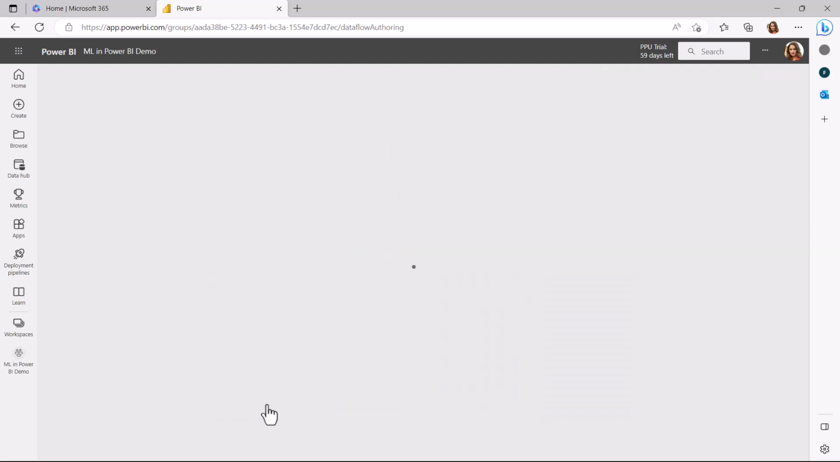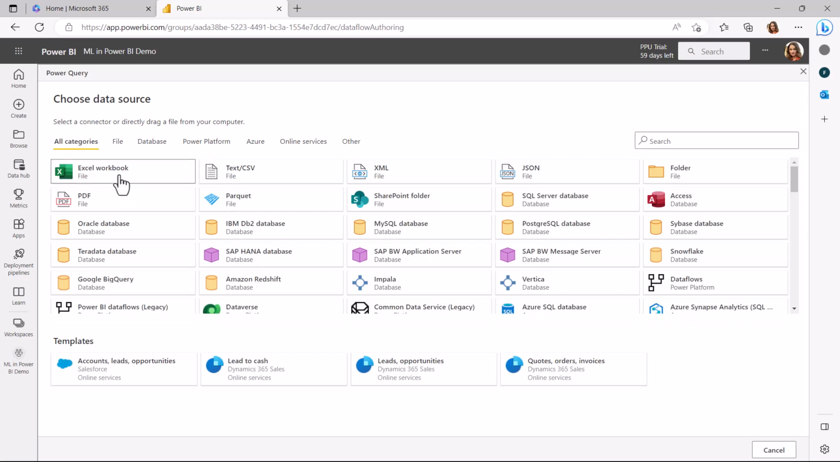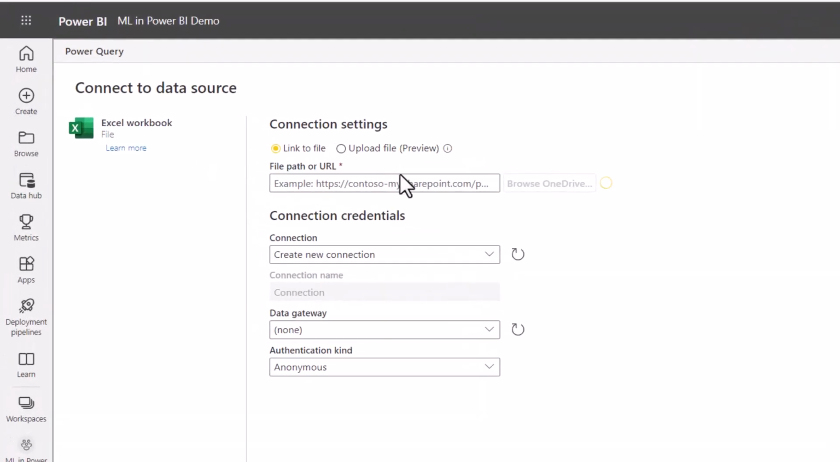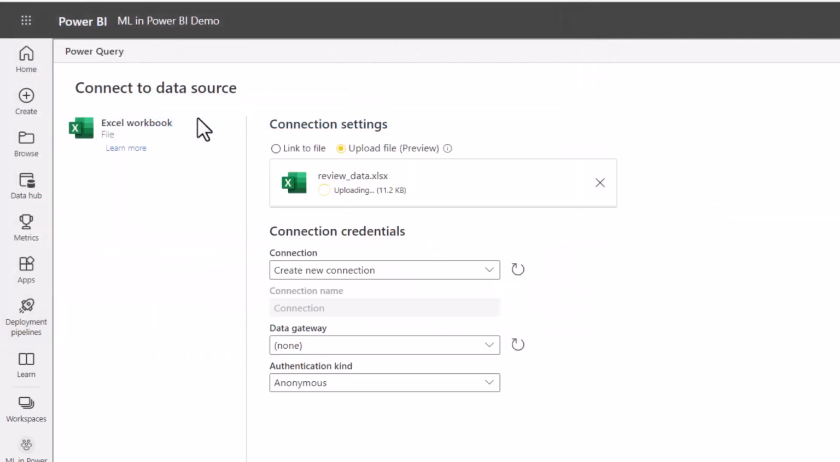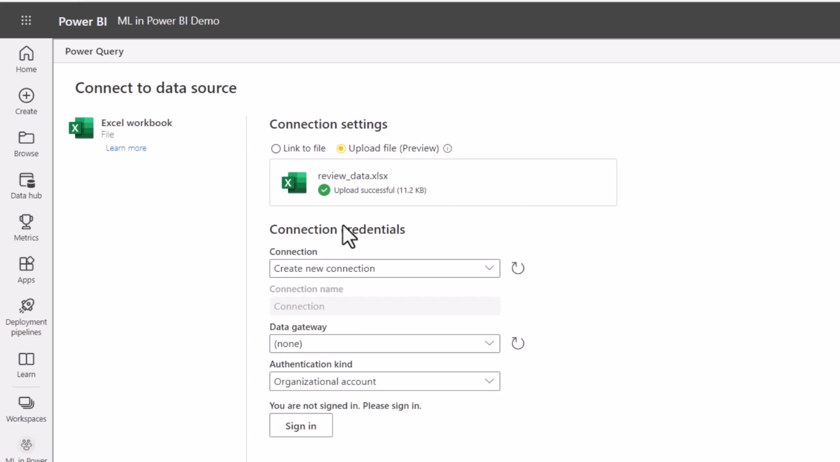So we're going to create this now for premium per user license. I'm going to click on new tables, and we will upload our data. Our data source is actually an Excel workbook. I can also search and browse my OneDrive directly from here if I have it stored in OneDrive. But I'm just going to upload, click browse and review data. While it uploads the data, it's also going to upload it directly to my OneDrive and use that access to create a connection instead of me putting in connection credentials.